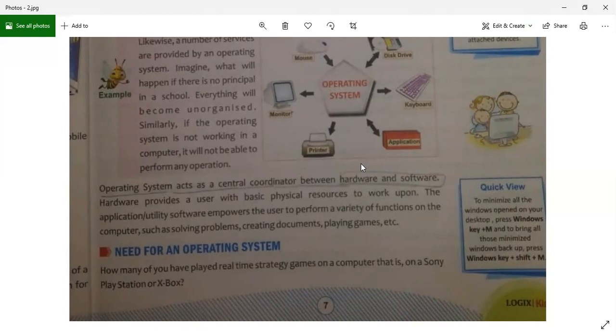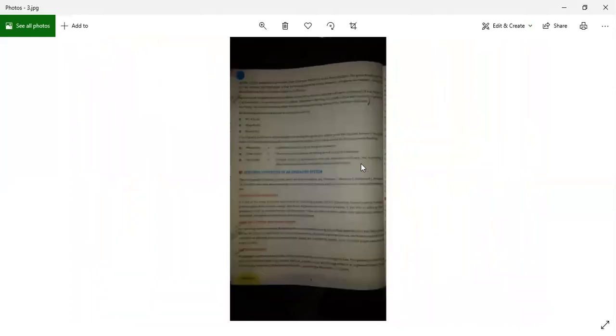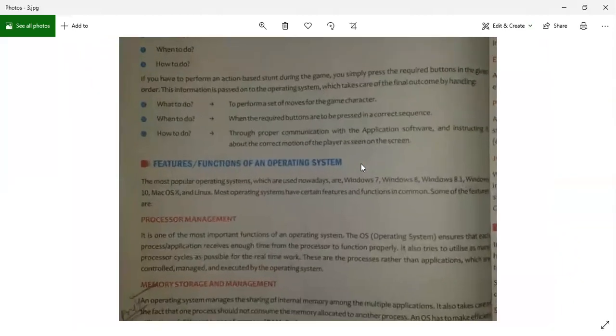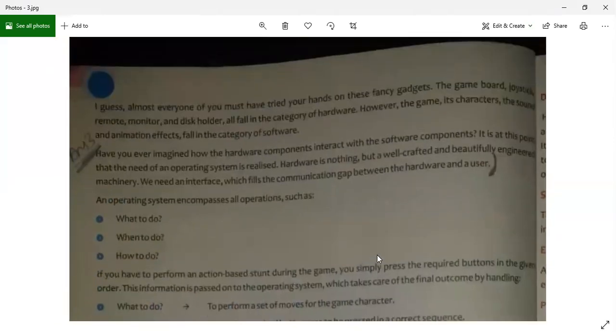Let us go ahead and see what is the need for an operating system. How many of you have played real-time strategy games on a computer, a Sony PlayStation, or an Xbox? So we all play games, right? We all play games on the computer. We are all fond of playing games on the computer. Let us go ahead and see what we can learn from that game, the PlayStation, or we can also take an example of playing a game on the mobile phone.